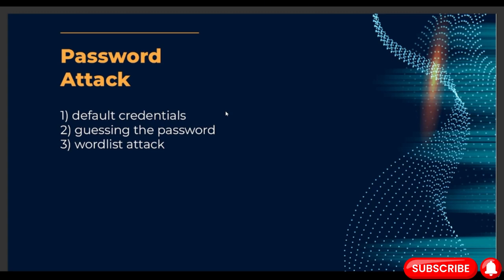And the last one we have is word list attack. Word list attack means we are gonna try a list of passwords that's often created from common words, phrases, or character combinations. So the attacker systematically tries each password from the list until they find the right one. Now let's see how to perform the word list attack.